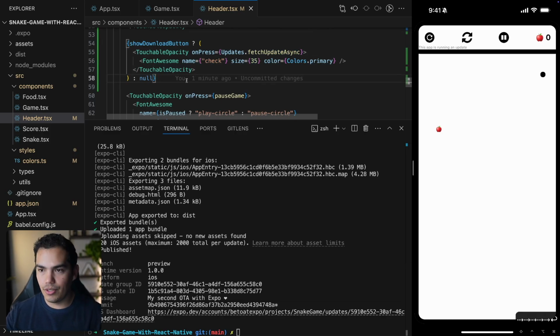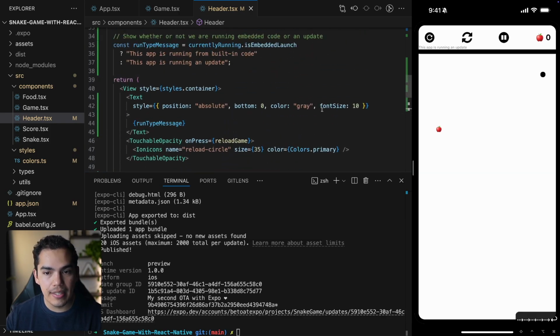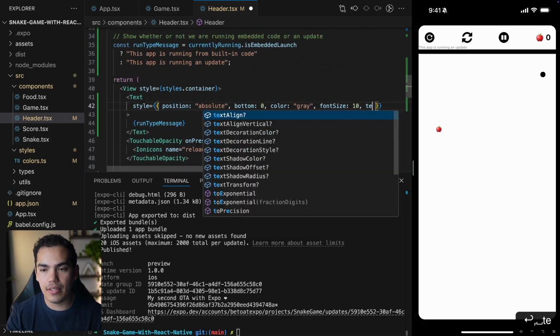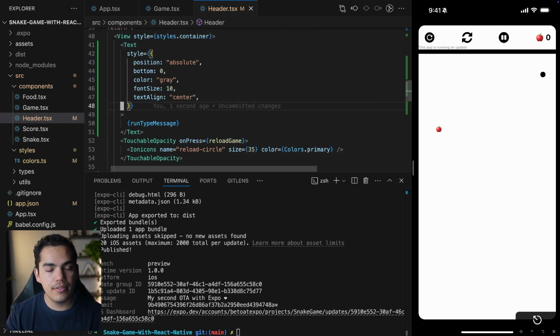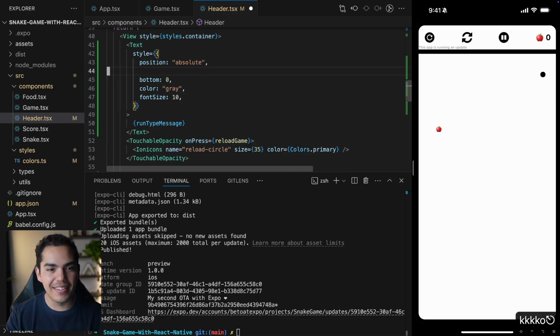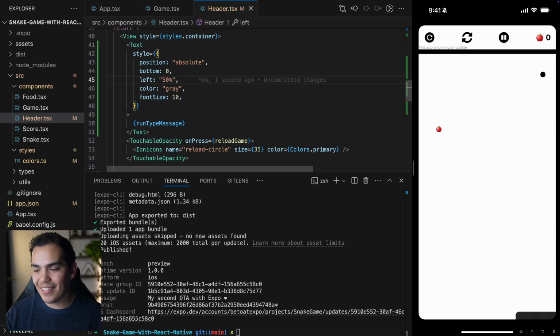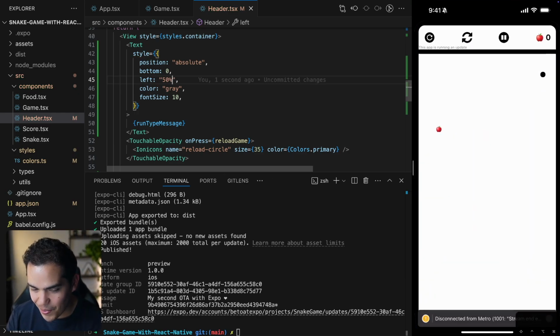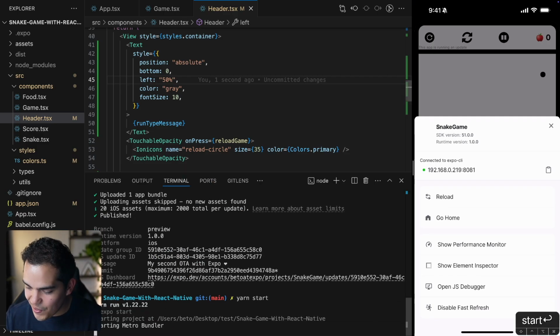So let's go ahead and do something. Let's say that I want to center this text. So I'll say text align center. And oh yeah, it's not doing it because it's position absolute. Maybe I can say left 50%. Is that possible or no? It's possible, but I'm running the actual app, not the Expo Go version. So let's go ahead and run this and say yarn start, refresh the app.